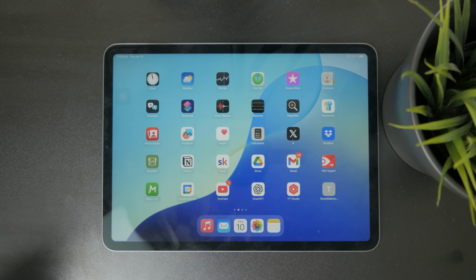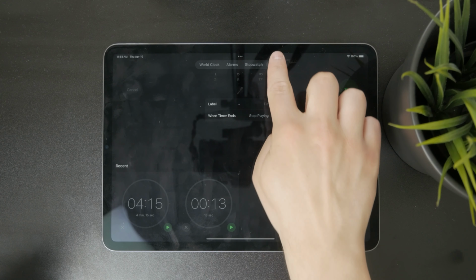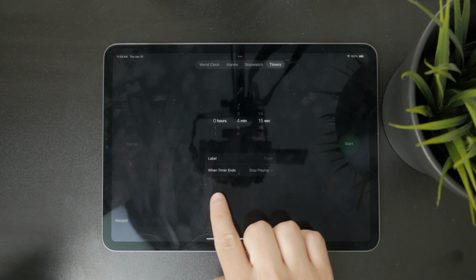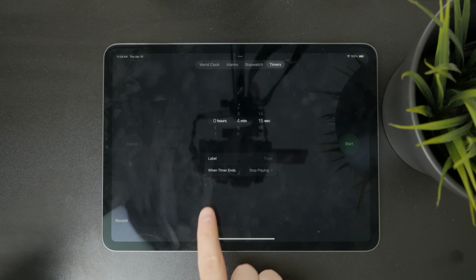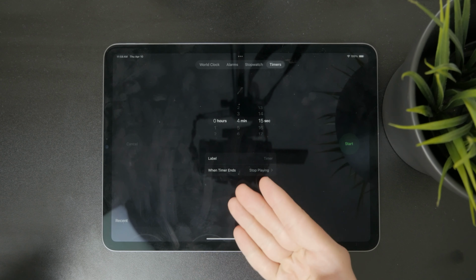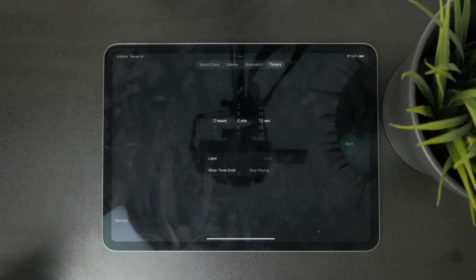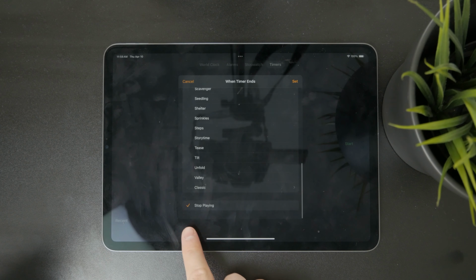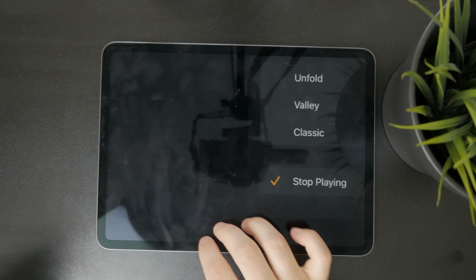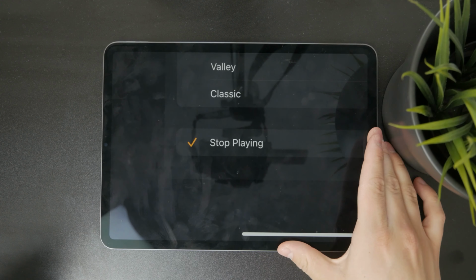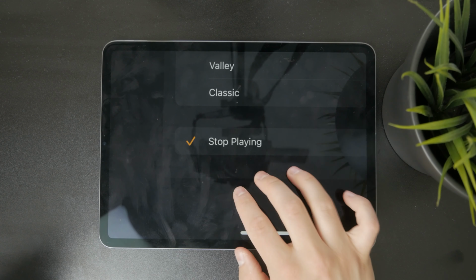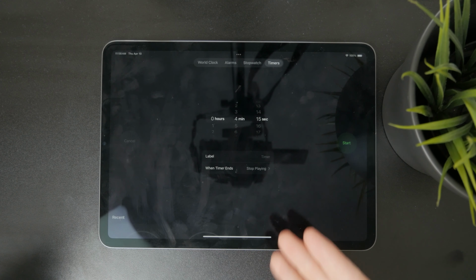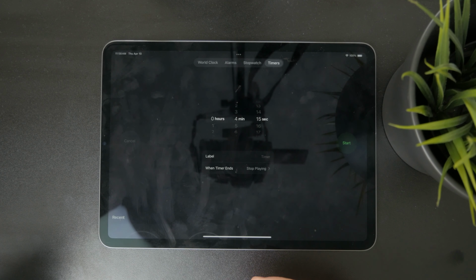Well, inside of the Clock app in the Timer section, you can choose a specific time, but instead of choosing a sound which is going to be playing at the end of the timer, you can tap on When Timer Ends. And at the bottom, you have a section called Stop Playing. So you can choose that after the time is up, whatever is playing on your iPad will be stopped, right? So that is a cool way to enable a timer for your sleep, if that is what you mean.